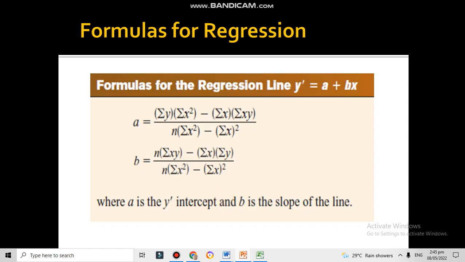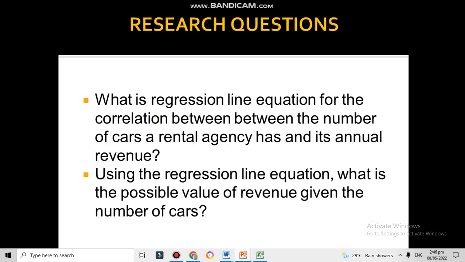Okay, so let us compute the regression. Since we have a very strong relationship, that qualifies us to find the regression. This is the formula. Okay, so these are the research questions.